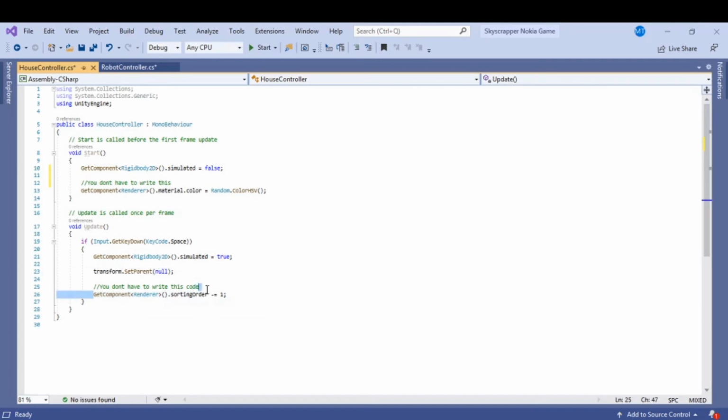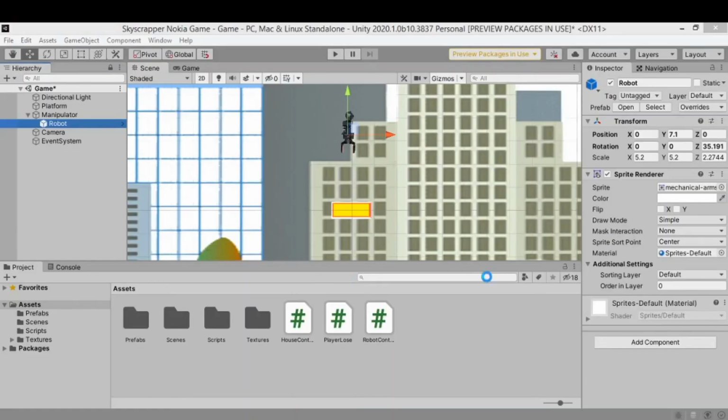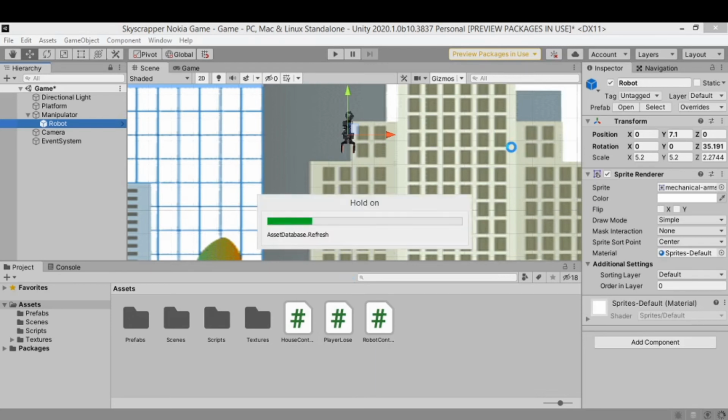Then we want to change the color, so we want to get the component renderer and the sorting order, how it says renderer's order within a sorting layer, and we want to minus equals 1 like this. So with all of this script, we should now have some kind of working game.